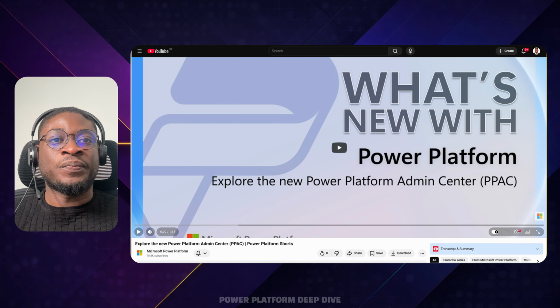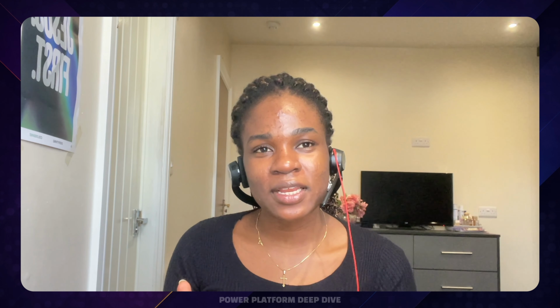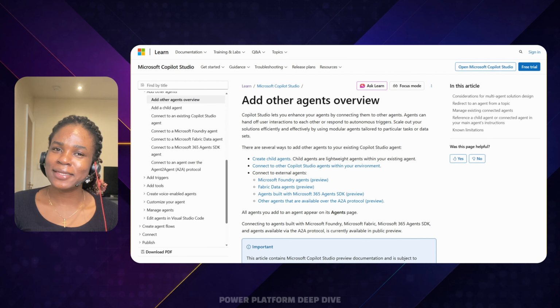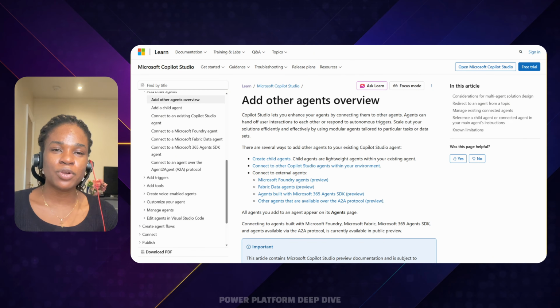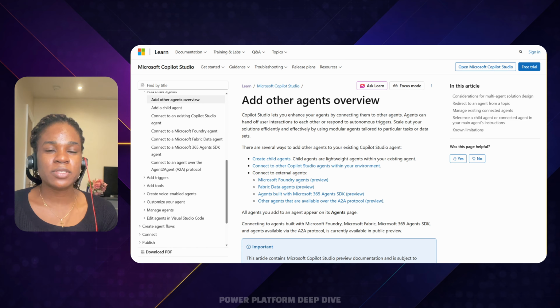Off the back of that, I'm going to be speaking on AI and agents. There's a helpful new concept that Microsoft is talking about. They shared an article on Microsoft Learn called Add Other Agents. This article just explains to us how we'll be able to incorporate agents from Foundry, Fabric, your Microsoft Copilot agent, how we can integrate them together, how we can sync them together and get maximum output.